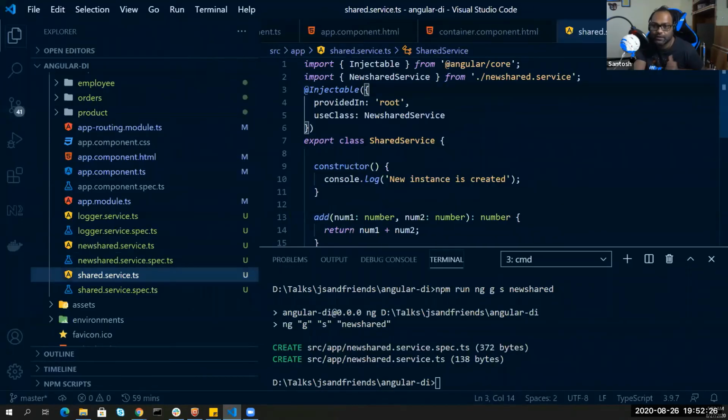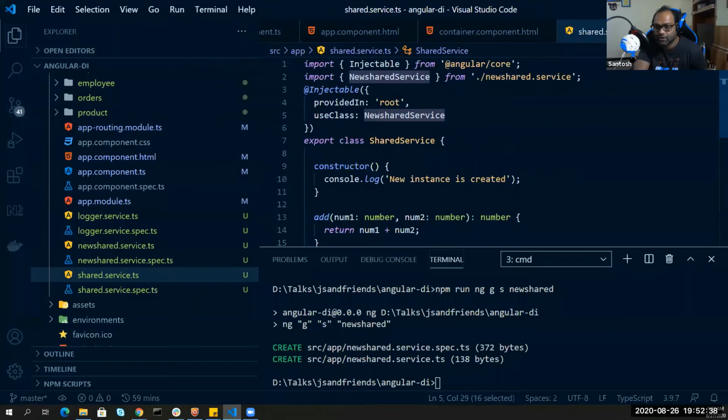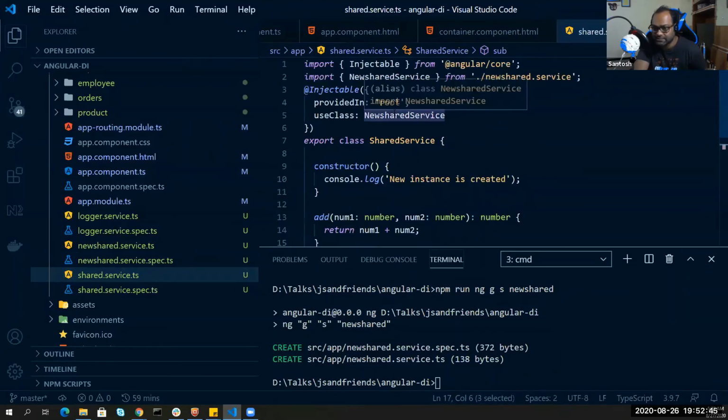The way it got resolved is, once your services are initialized, it said, okay, rather than shared service, you have to use a class called new shared service. Right now it contains the implementation for the add method. So it will take the add method from here and subtract from shared service because it's not available inside new shared service. So this is how you can actually plan your migration for the future.